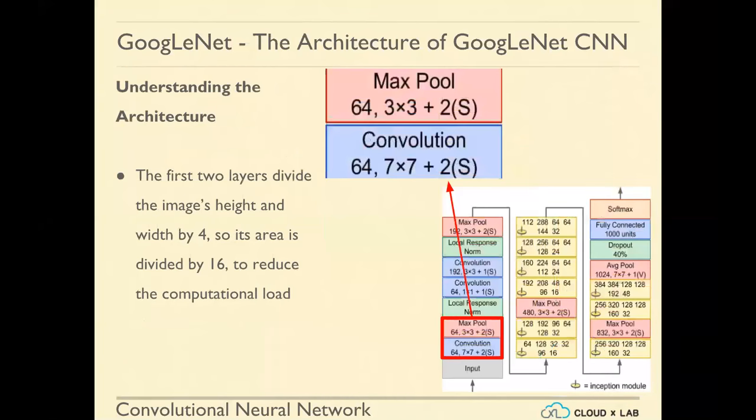and let's go from the beginning. So there is an input image. On the input image, we are applying the first convolution, followed by max pool. So the first 2 layers divide the image's height and width by 4. So the area is divided by 16 to reduce the computational load. Okay.